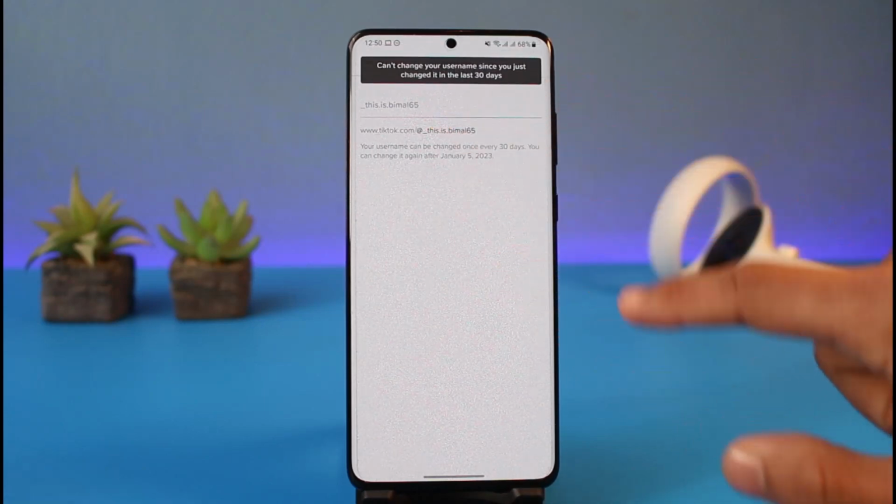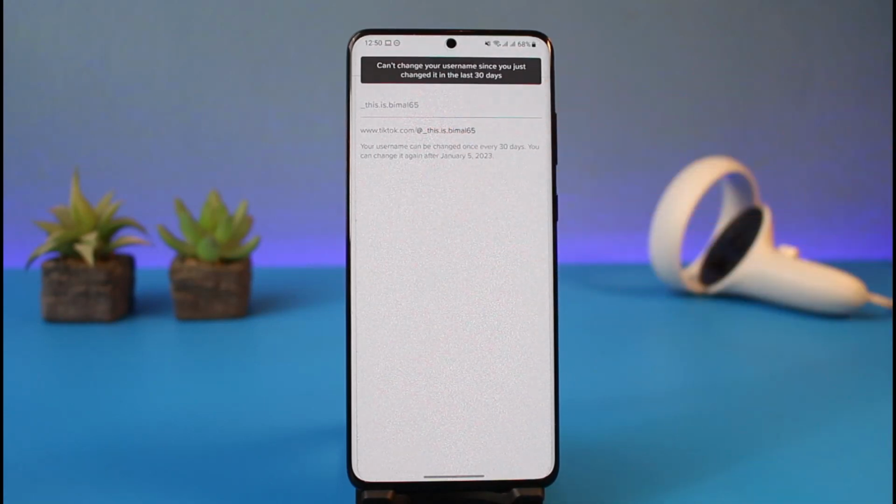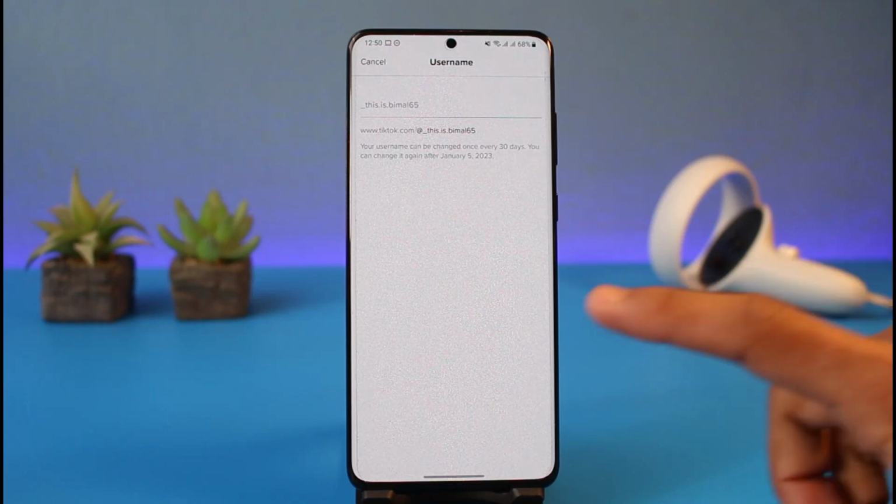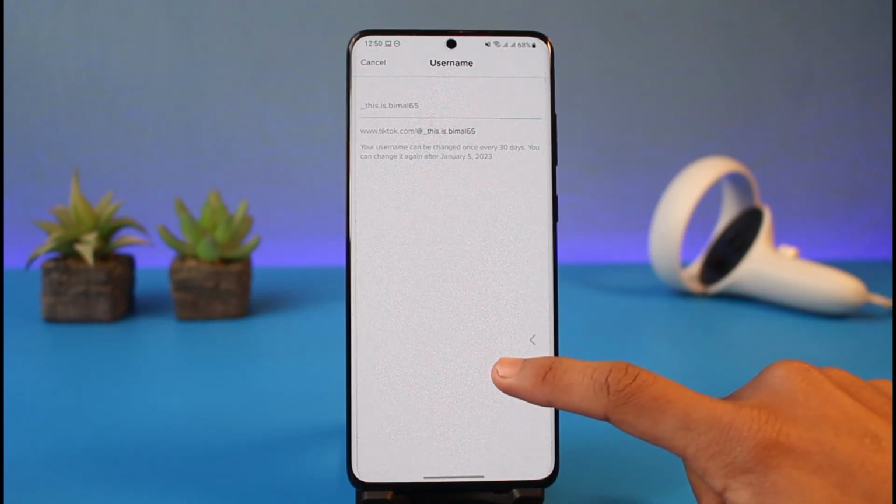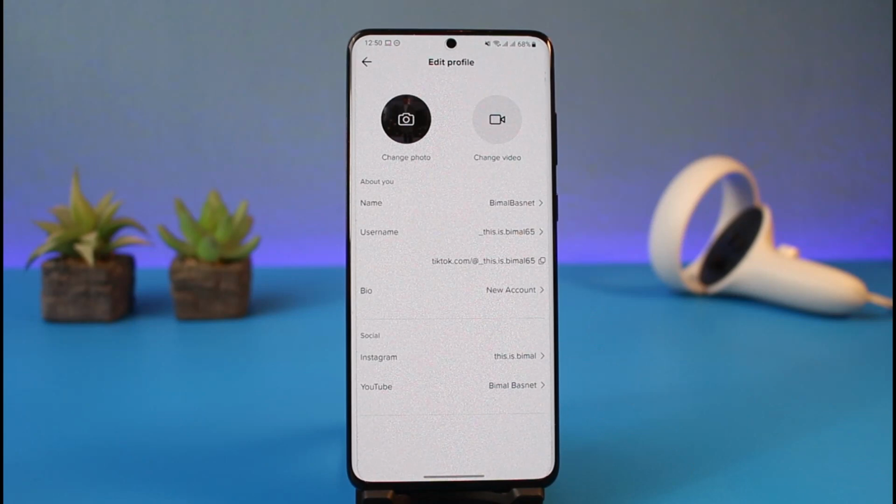Just enter the new username that you would like to change to, and once you change the username, you want to come back and save the change. In my case, I already changed it before 30 days, so I have to still wait till the next month as well. And that's all it takes to change your username on TikTok.